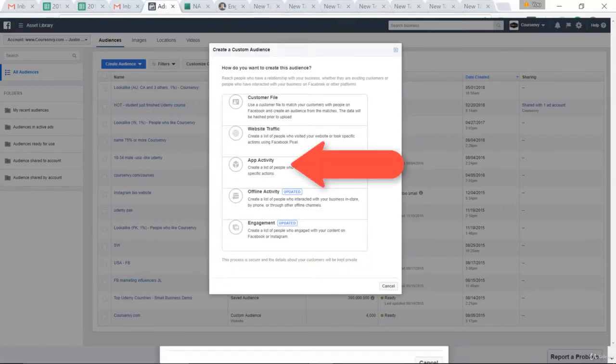And then finally app activity. This creates a list of people who have taken specific action in your app or game. So if they've downloaded your app, this is a great time to push a promo to them, or maybe push your next app you've developed to them. They've already made that conversion, that download, purchase, etc. on your app. Now you can push something to the next level to them.